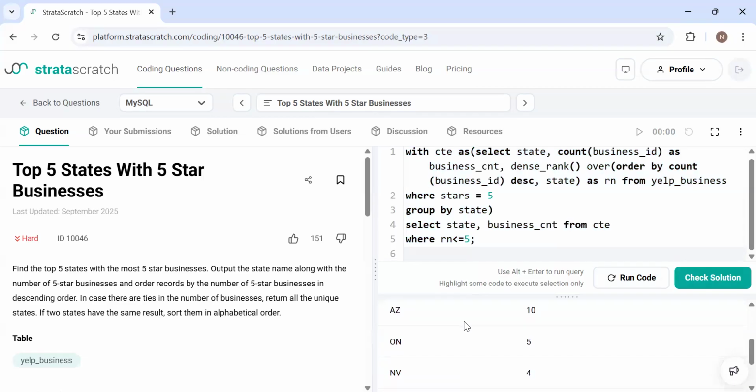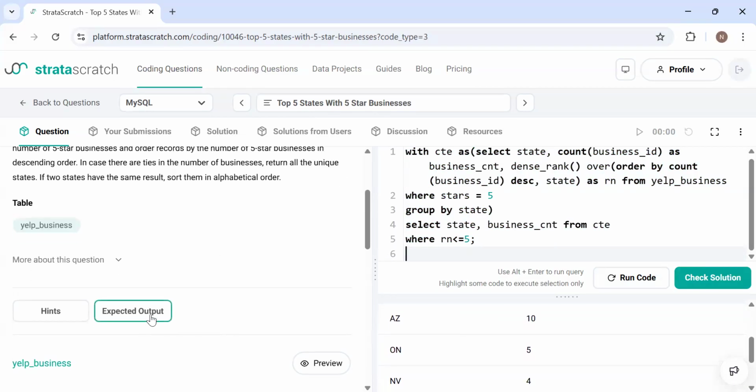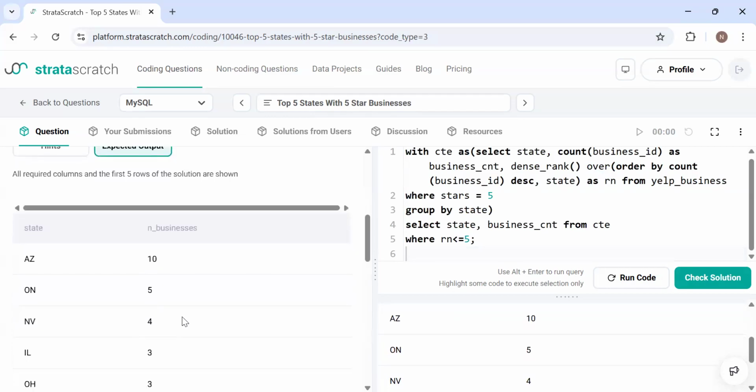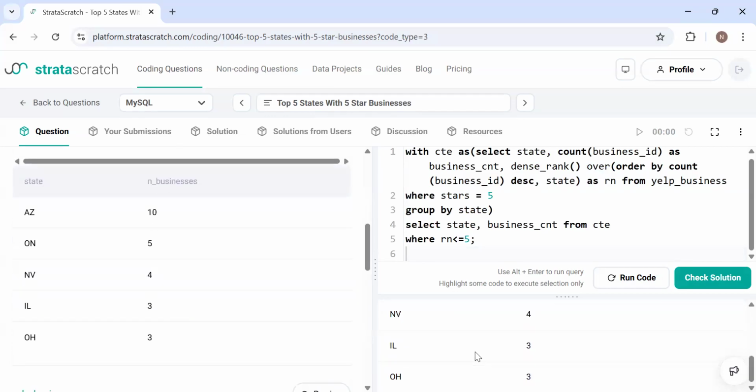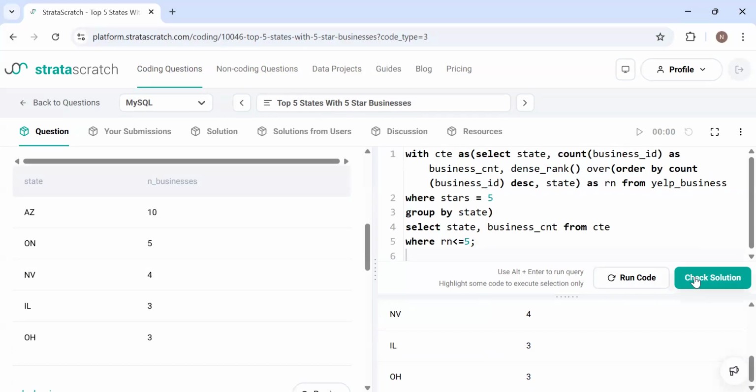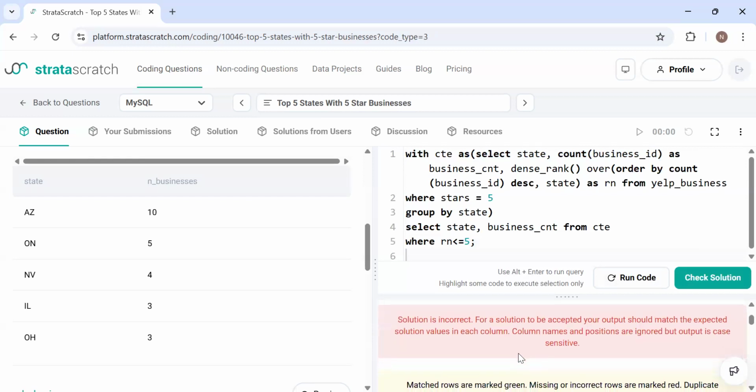Now we are going to check the expected output. This is what we are getting. So let's see the expected output. In the expected output as well, we have the same thing: these are the states and the number of businesses in them. Now let's see whether our query is correct or not. So let's submit it.